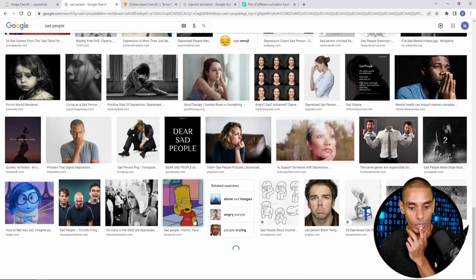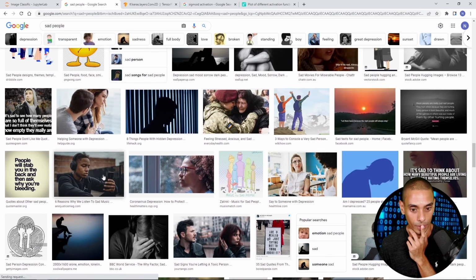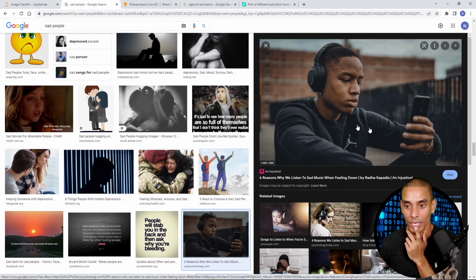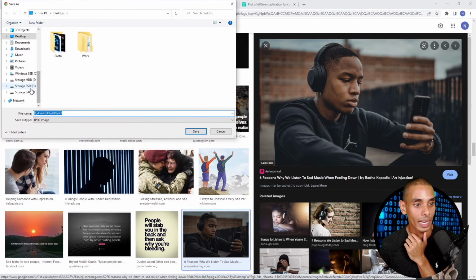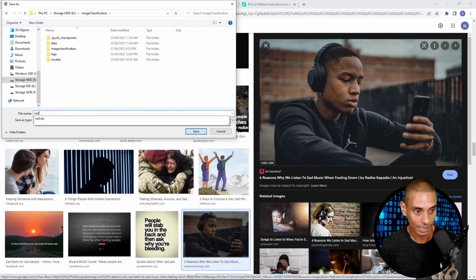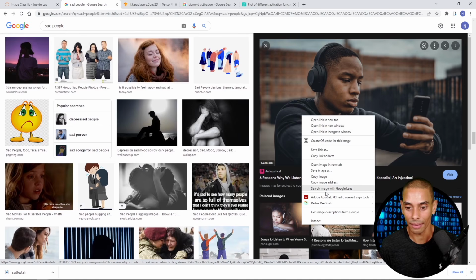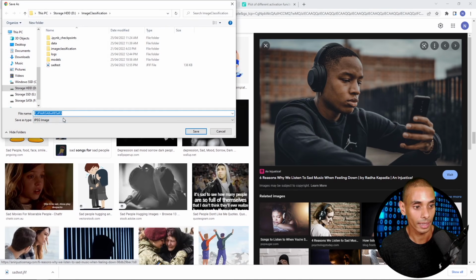So let's go to page 2 or scroll further down. Let's grab this dude. So I'm going to save this image into our image classification folder. We're going to call this sad test. And it saved it as JFIF. I don't know why Google does that. It's so frustrating. Sad test.jpg.